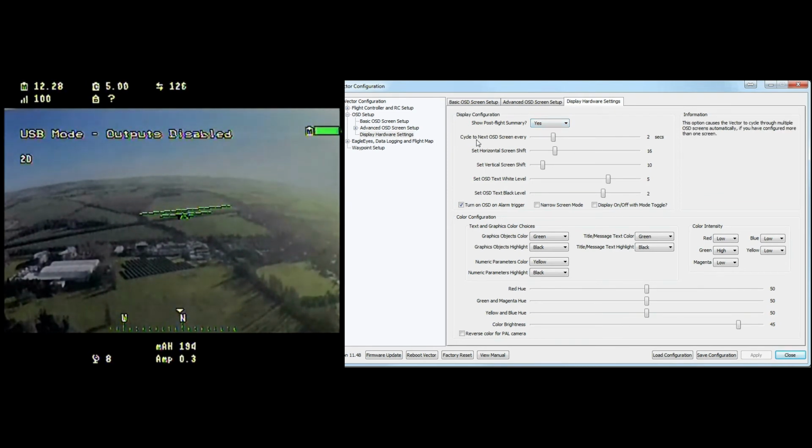Other options below, we've got cycle to next OSD screen every 2 seconds set at the moment. Obviously, if you've got more than one screen, it's going to cycle between those screens every 2 seconds. If you want to take it to 10 seconds and have a nice big amount of time to read the information, you just move the slider and click apply, and then every 10 seconds it's going to do the swap. Unfortunately, I can't demonstrate that at the moment because with USB enabled, it doesn't seem to switch between more than one screen.